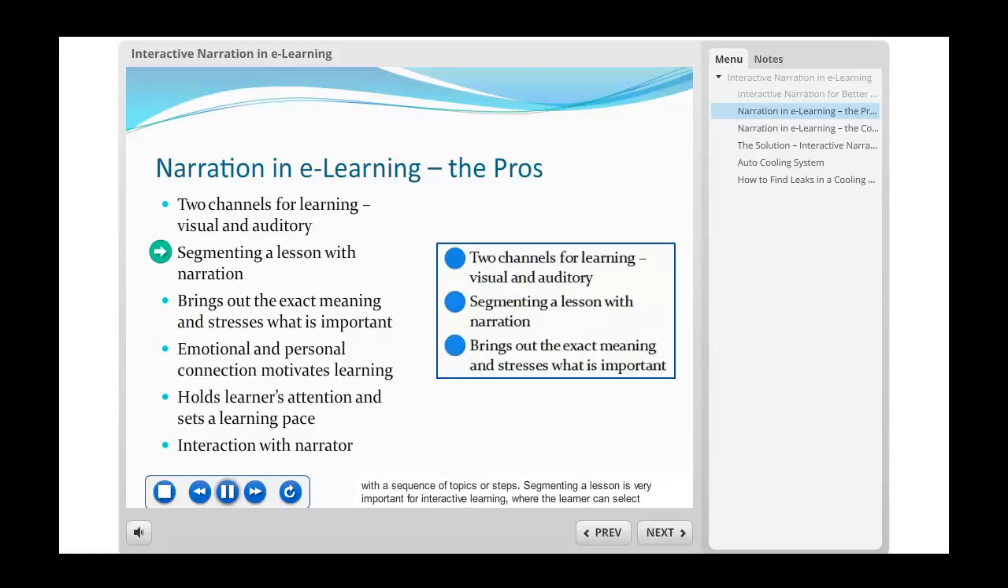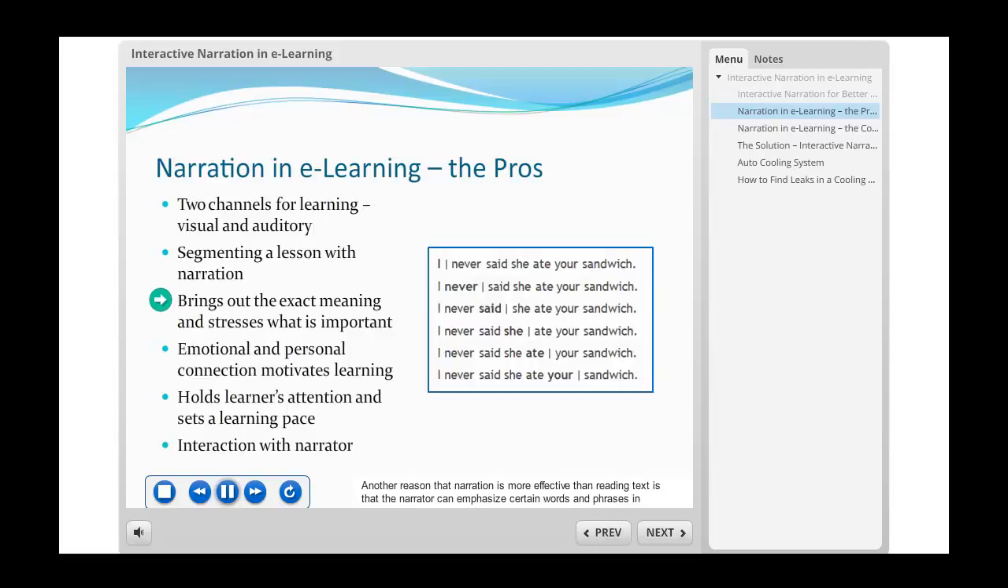Segmenting a lesson is very important for interactive learning, where the learner can select certain subtopics for extra study and review. Another reason that narration is more effective than reading text is that the narrator can emphasize certain words and phrases in a sentence to bring out its exact meaning.